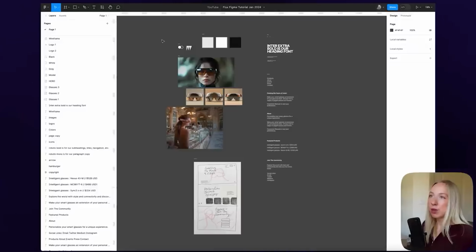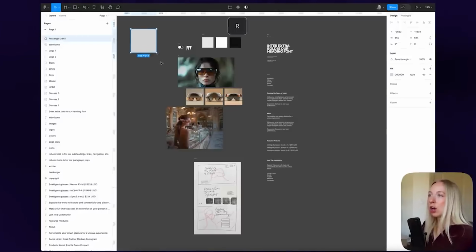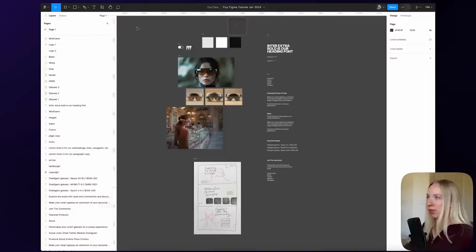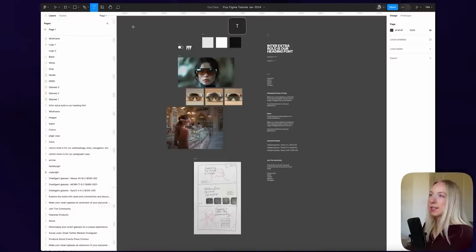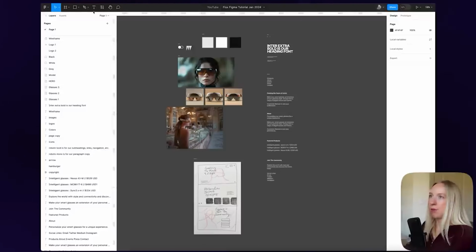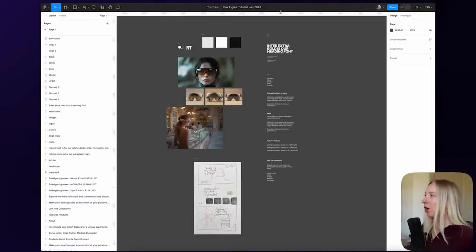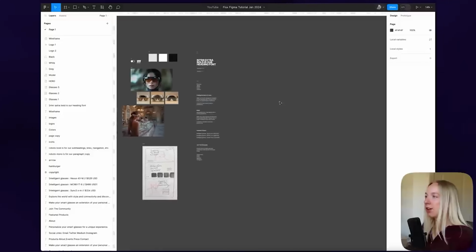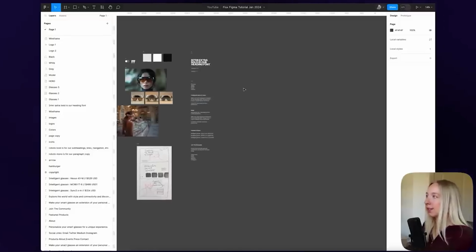To do a new frame, you hit F. To do a new rectangle, you hit R. And to do a line of text or a text box, you hit T. Those are the most important quick shortcuts for the things right here. Okay, so then in the middle is your canvas. Of course, this is where our design is actually going to live.